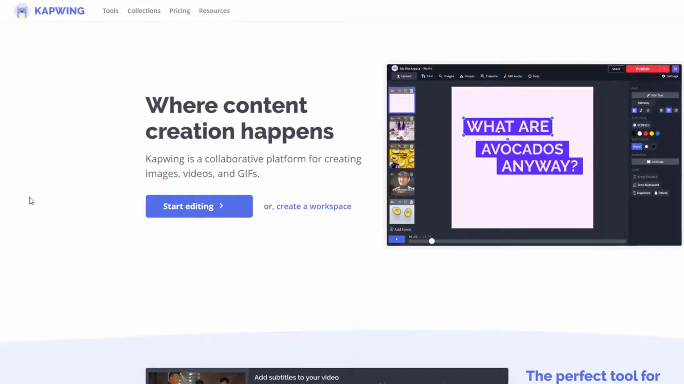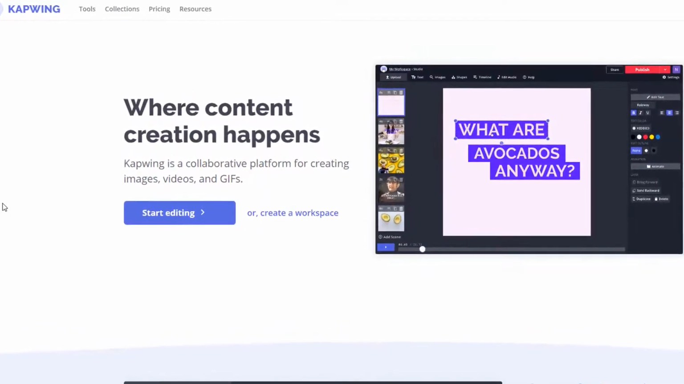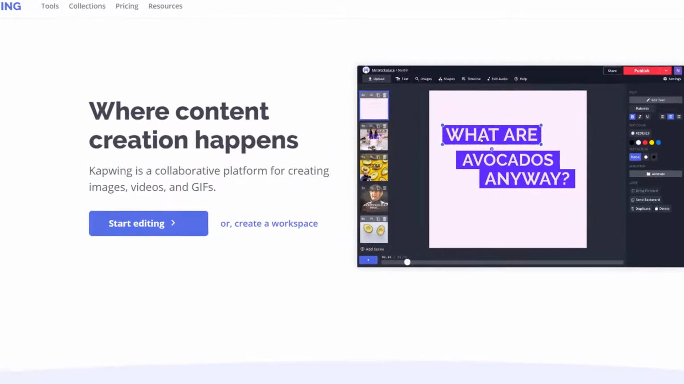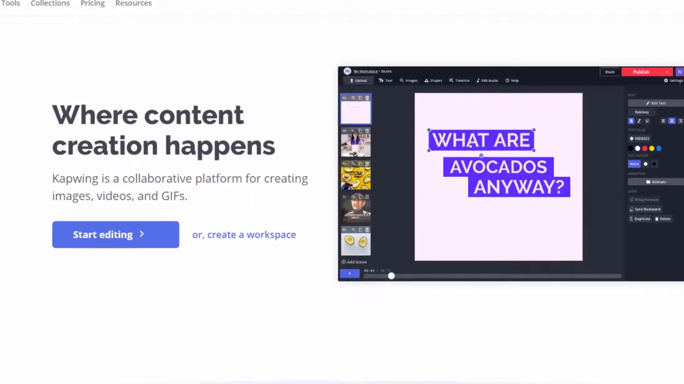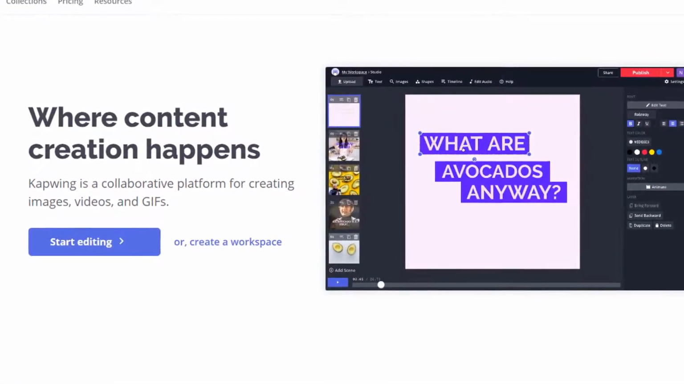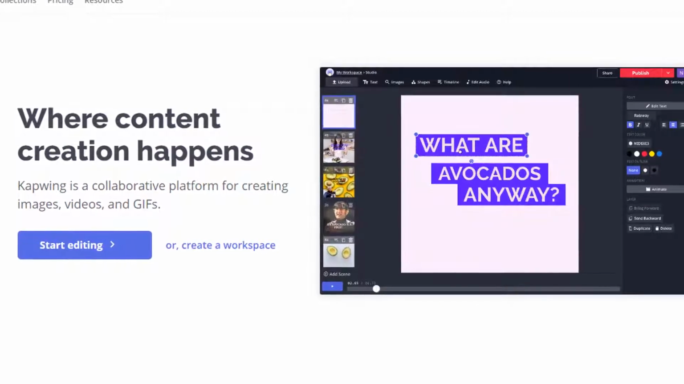This is yet another tool that doesn't need to be installed on your computer and also works on your phone. If you've done some video editing in the past, you know how complicated it can be, but Capwing have made video editing a real breeze.